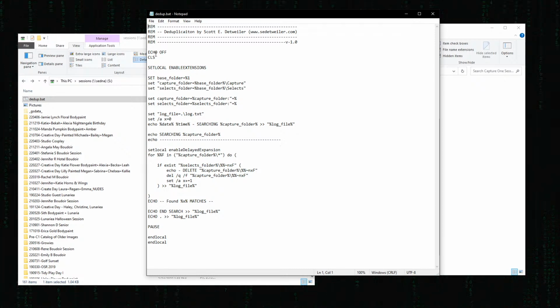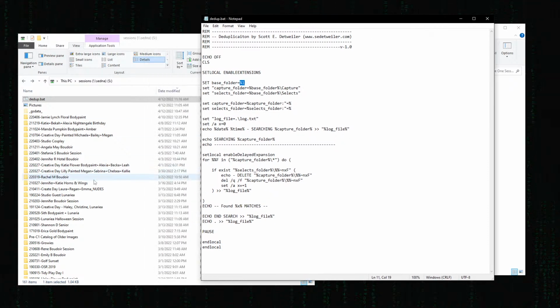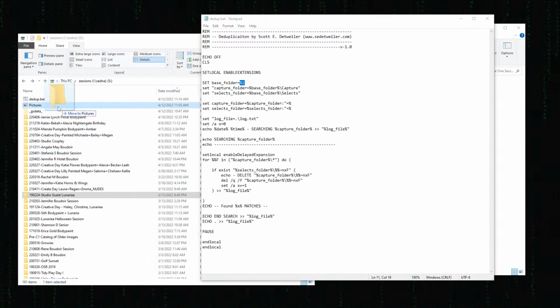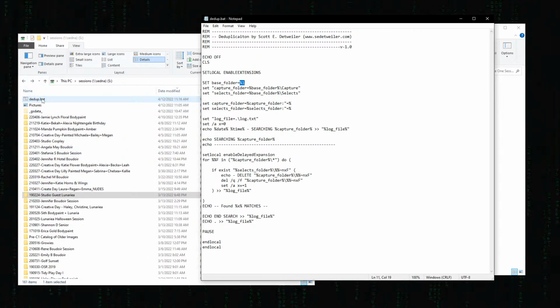So I basically just turn off all the extra screen output that's going to happen here and clear the screen. There are a couple of other things here, like setting where my folders are. So I have my capture folder and my selects folder. And this %1 means I'm going to hand it something. So to use this, all I do is pick up a folder and drag it right on top of the bat file. That's how I use it.